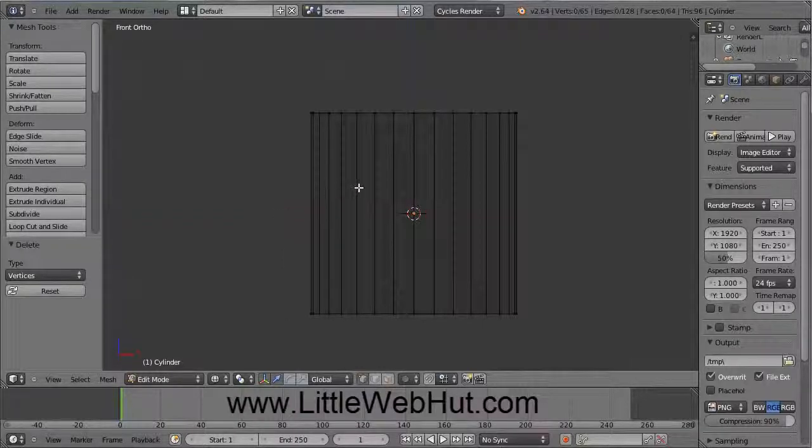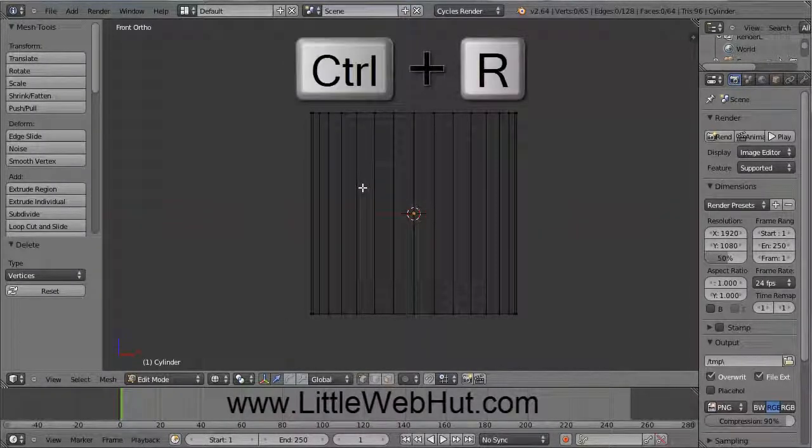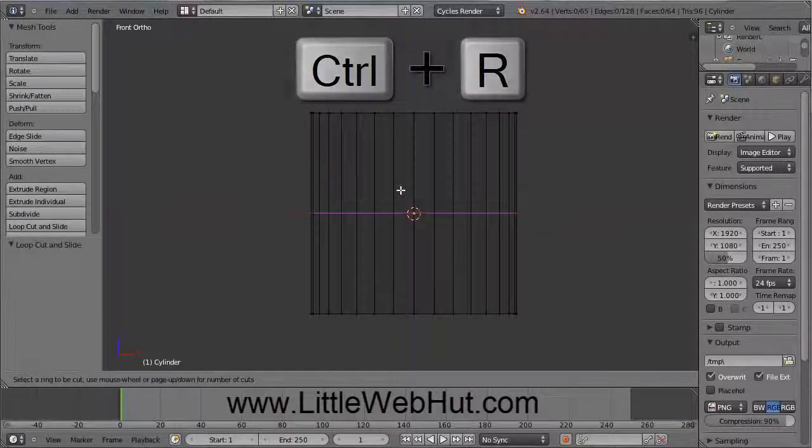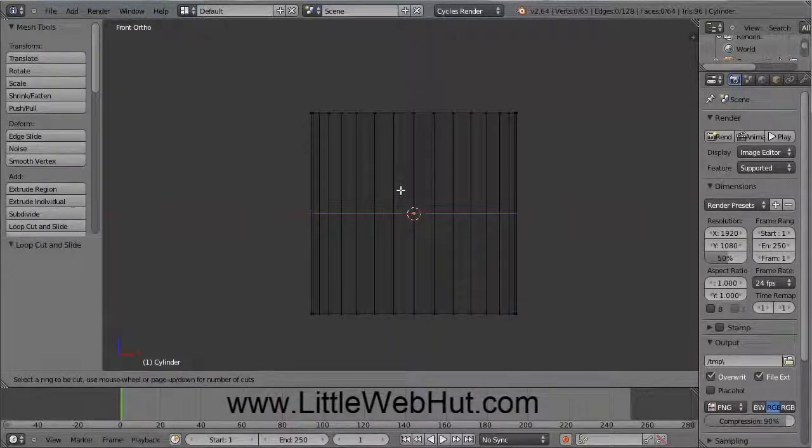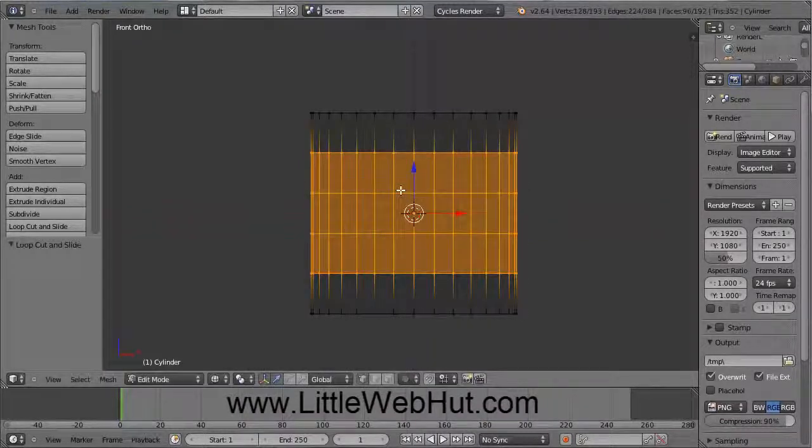And now put your cursor over the object and press Ctrl R. Ctrl R is the subdivide loops command. With the cursor still over the object, use the scroll wheel and scroll up until you have 4 lines. And then press the left mouse button.